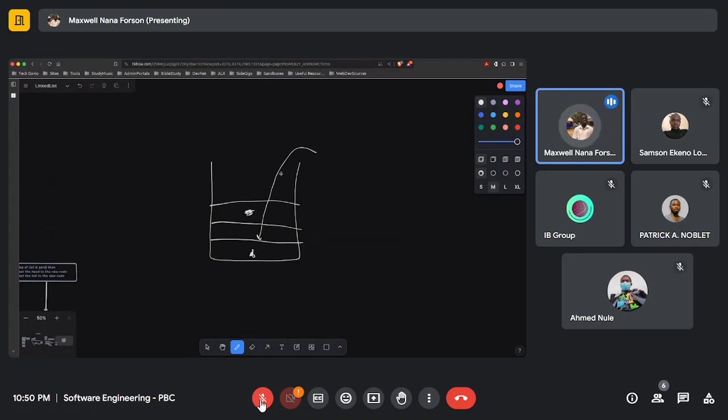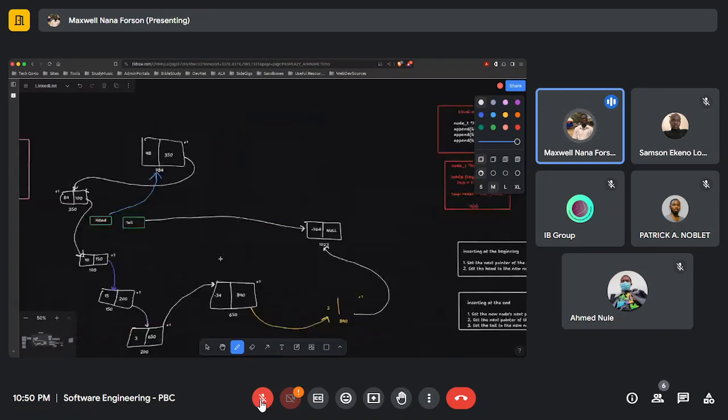I think I missed what I was trying to say. Let me rephrase that. Whenever we are pushing, we are always inserting at the beginning of the linked list. Right. So let me rather use this.